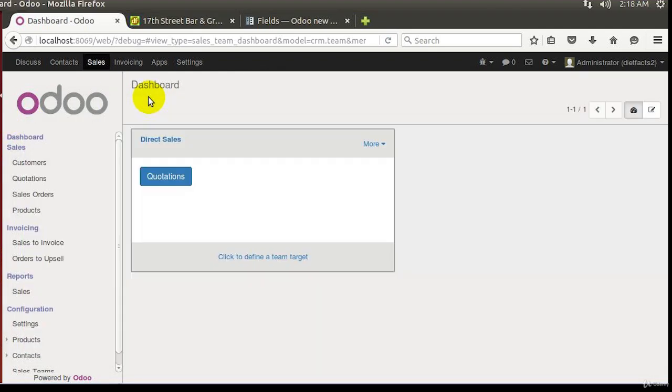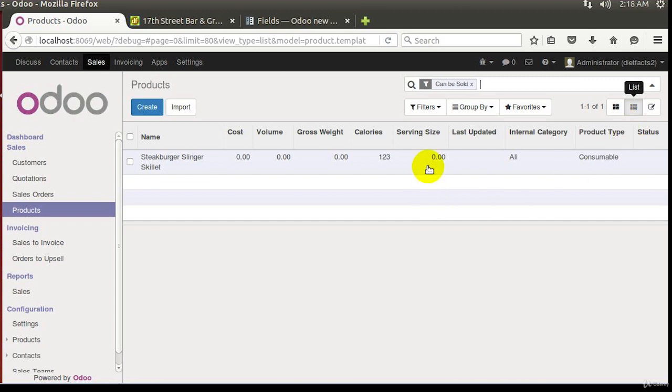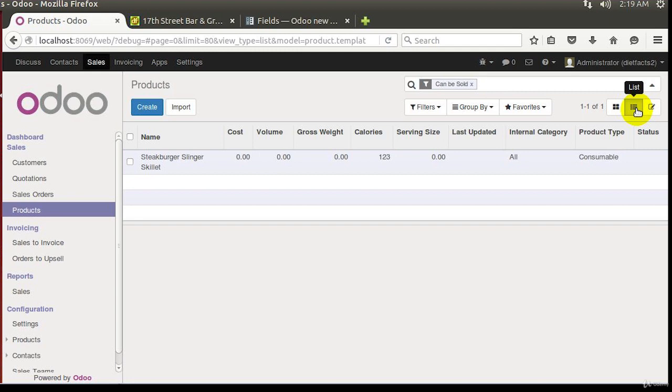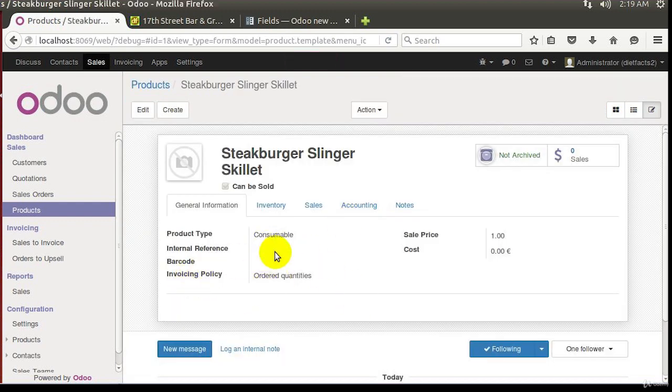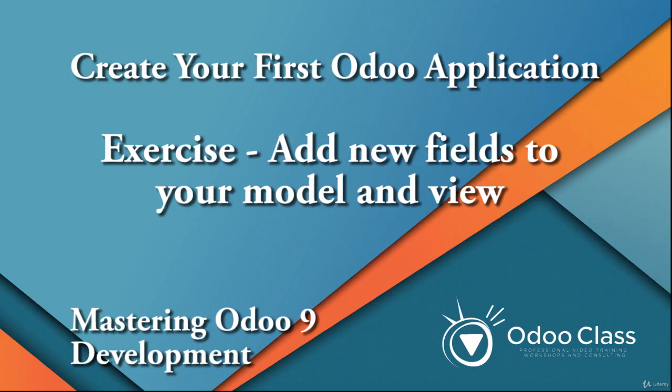And I can go back, go to products, serving size, last updated. And notice it's not here though. So in our next lecture, we're going to see how to add those to the forms. If you're really ambitious, go ahead, try to figure out how to create your own form view and inherit that from the one that we have here, so that you can have these fields that we've added now, last updated, serving size, and calories on the form. We'll do that in our next lecture.